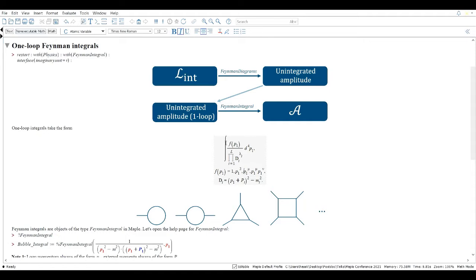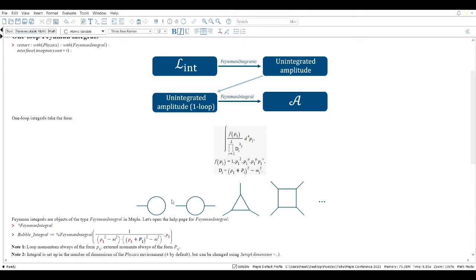Diagrammatically, I should say, this number L represents the number of propagators that we have. So in a tadpole diagram like this, we have L equal to 1. In a bubble diagram, we have L equal to 2. The triangle has L equal to 3, the box has L equal to 4, and so on. We can keep going like this.